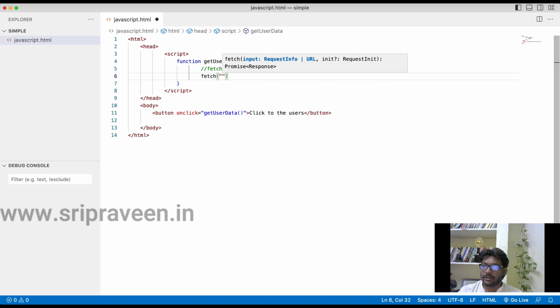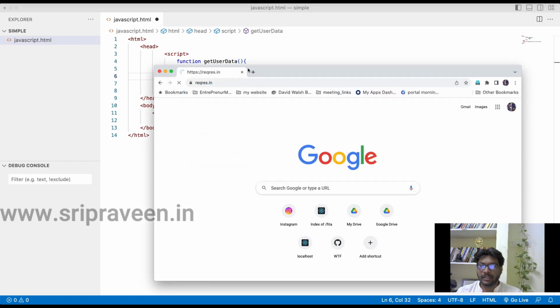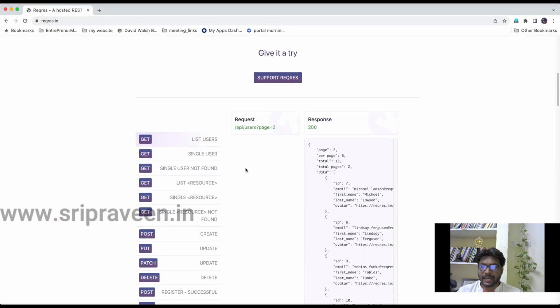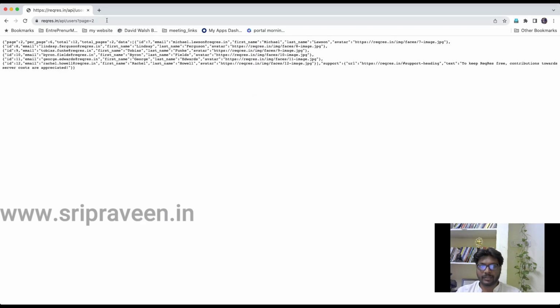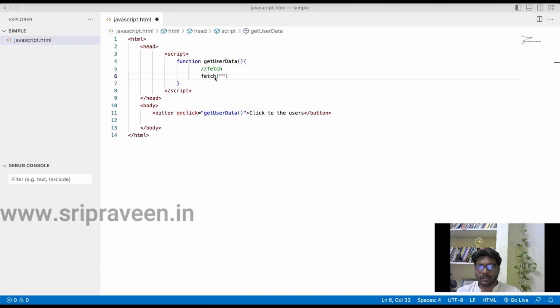I am going to use an open source REST API website, reqres.in. This open source website I am going to use for integrating the API. As you can see, it is a free API only for learning purposes. Here I'm clicking this GET API and we can get this output. This API I'm going to integrate with our JavaScript code, so that URL I need to mention here.